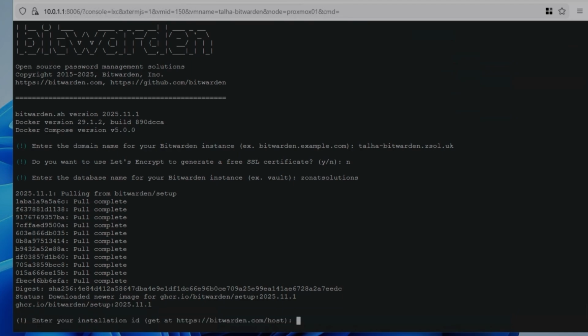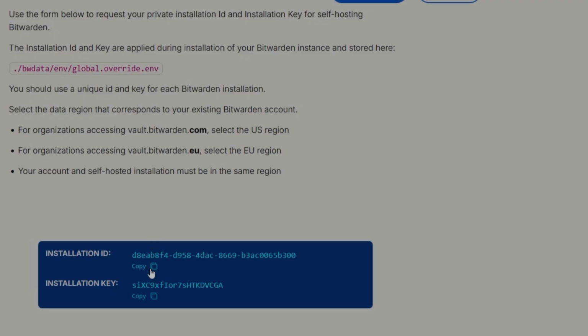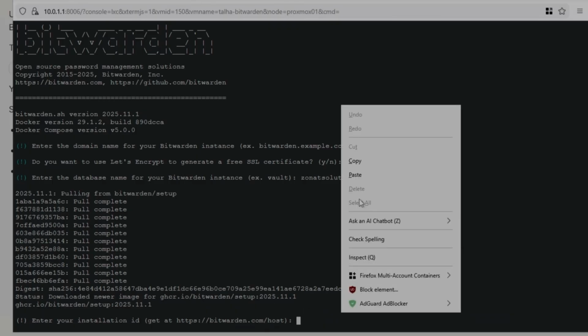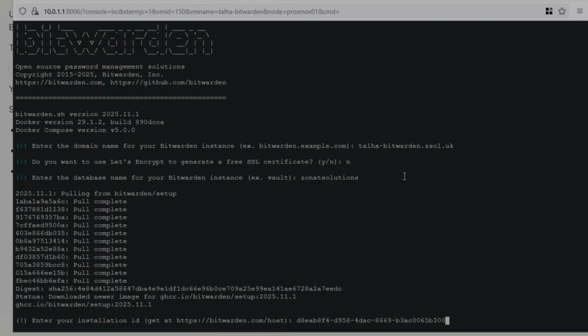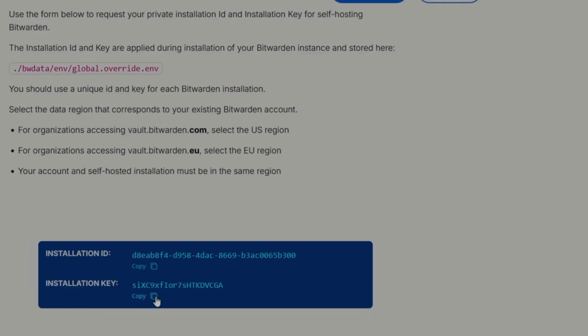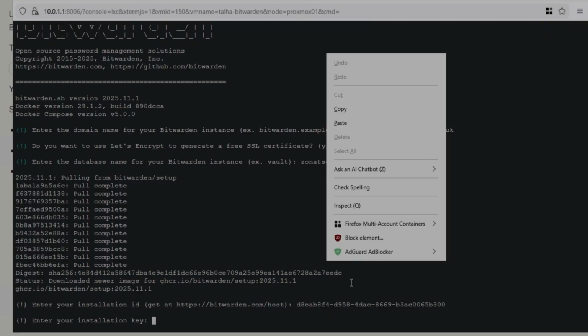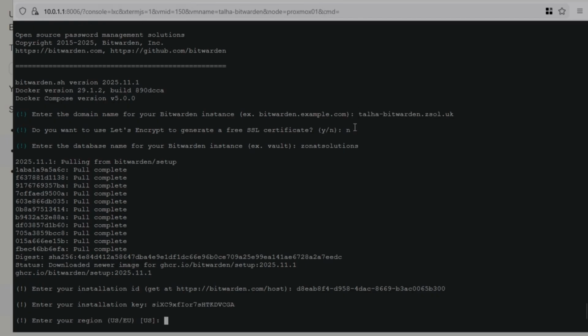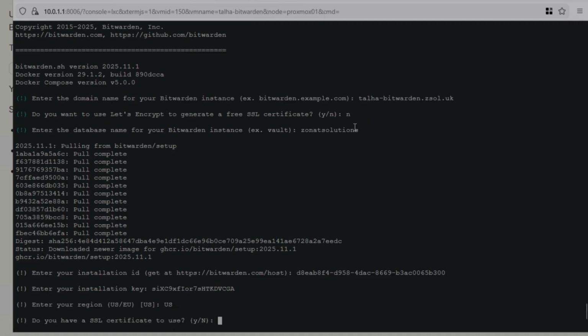Okay, now it's asking for the installation ID. So we have that already. I'm going to simply copy the installation ID from here, and then I'll right click here and paste. So the installation ID, and then the installation key. Paste. And then the region. So when you put in your email while getting the installation keys and IDs from Bitwarden, it's going to ask you what region you're going to use it for. So I selected US there, so I'm going to type US here as well.